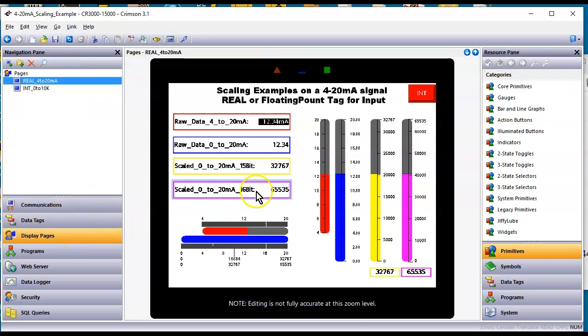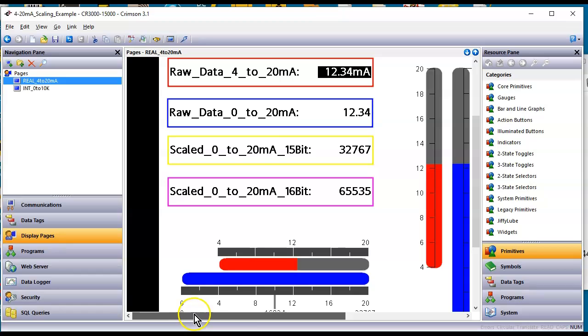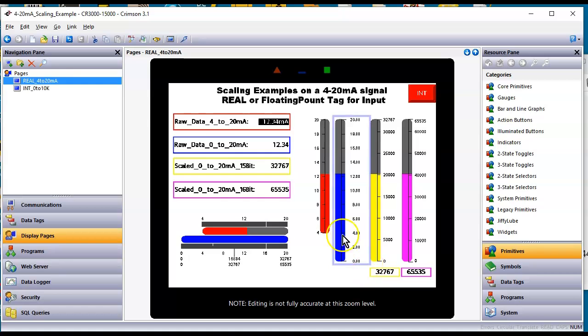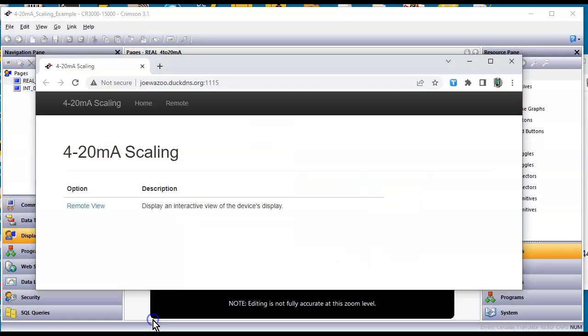On display pages, what I've done is this is the raw number we're going to play with. In this case, this is the other number that's on there, and these are the scaled. And then I drew up some different graphs that'll show this. So let's go ahead and save this. Let's go ahead and download this to our existing HMI here. All right, and let's go look at our HMI.